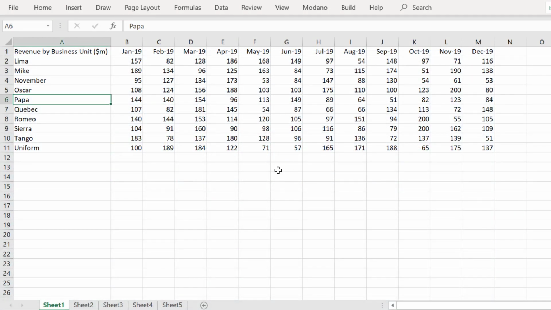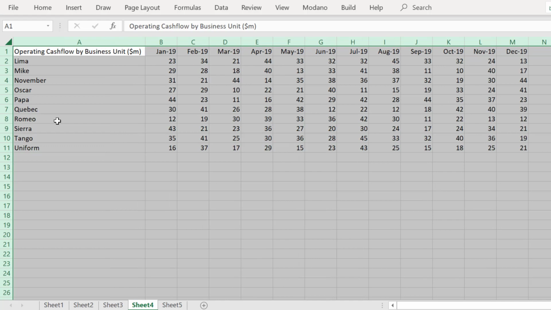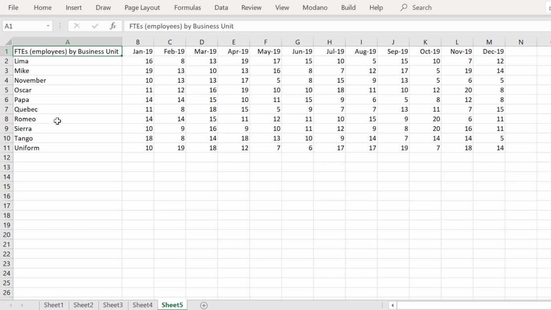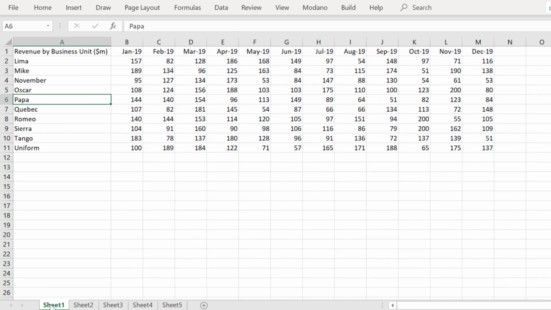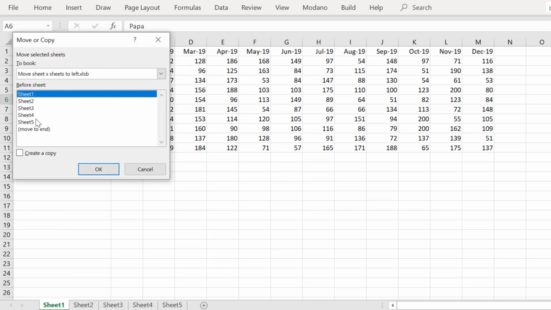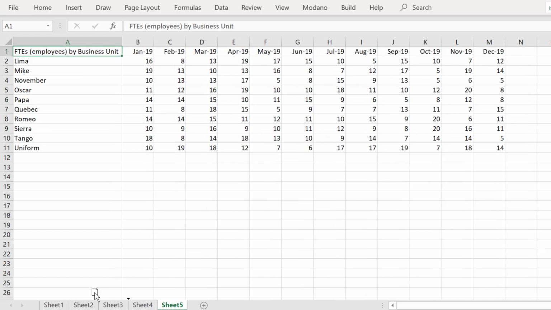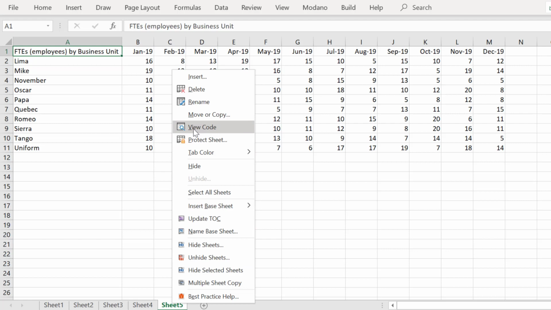Hello, we are going to present another way to move an active worksheet multiple times to the left of a workbook. As per the earlier video, there are several worksheets for revenue, gross margin, EBITDA, operating cash flow and FTEs. In Excel, users can manually move a sheet using Excel's native features. However, we will take a different approach using Visual Basic.